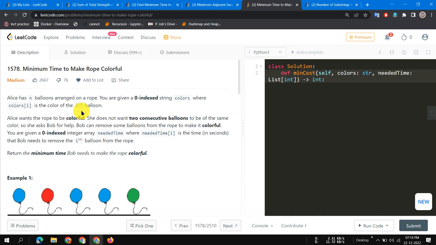So hey guys, today we are going to solve problem number 1578 on LeetCode, Minimum Time to Make Rope Colorful. So without wasting any time, let's start.